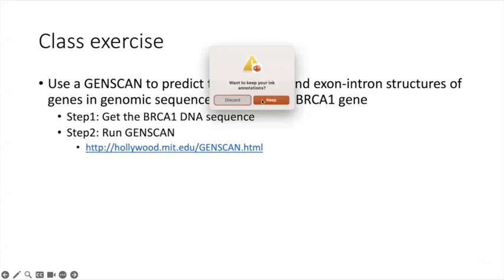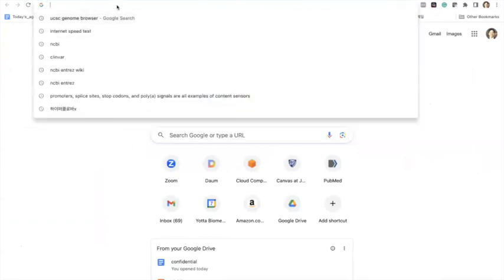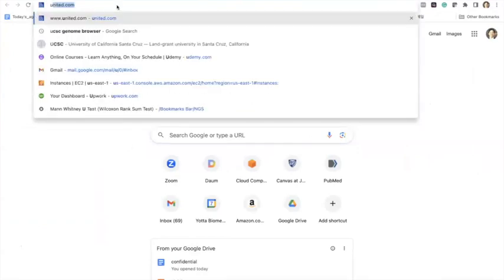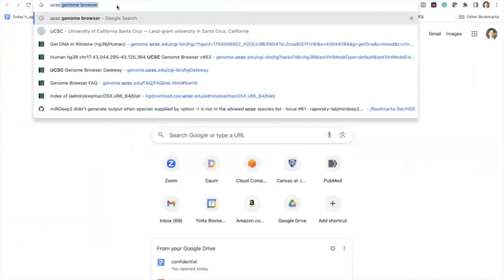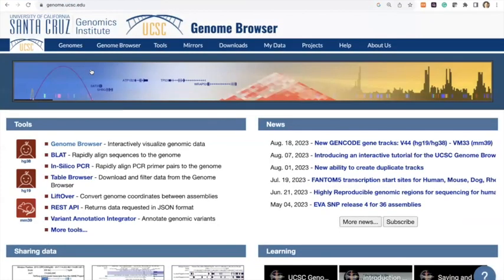So let me first focus on step 1, getting the BRCA1 DNA sequence. UCSC is the University of California, Santa Cruz, genome browser. I'm going to introduce this in detail later, not this week, but later in the course. But can you Google this and then come to this website? Let me share this website.